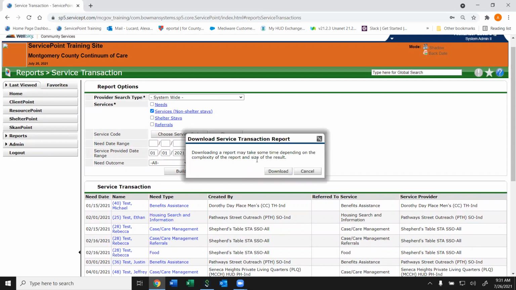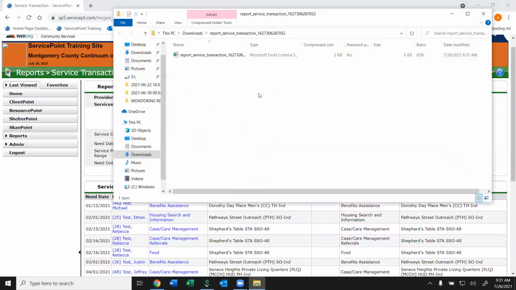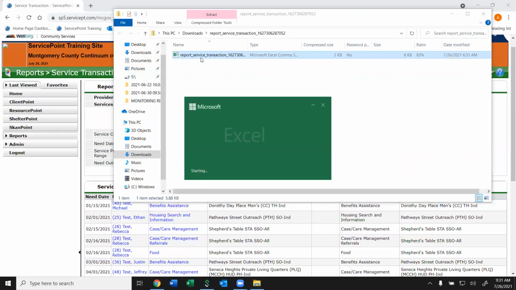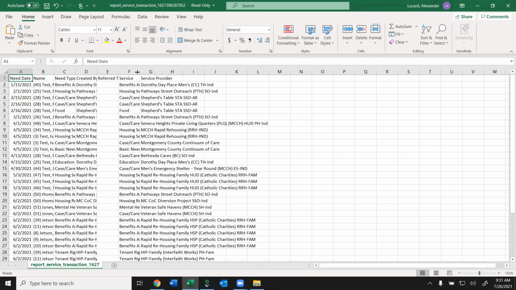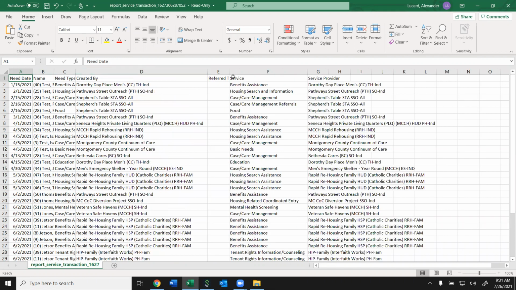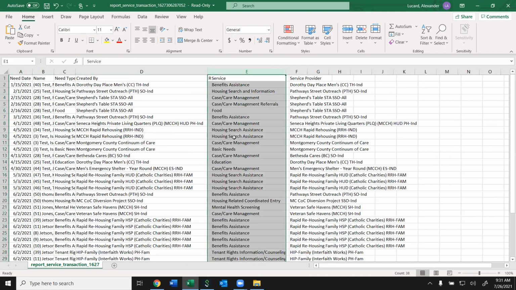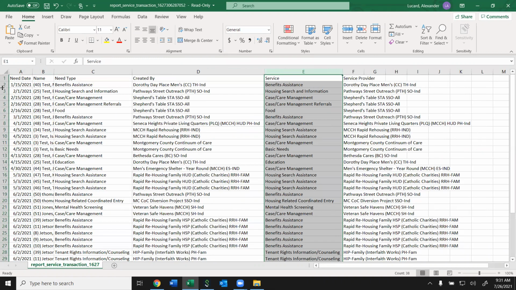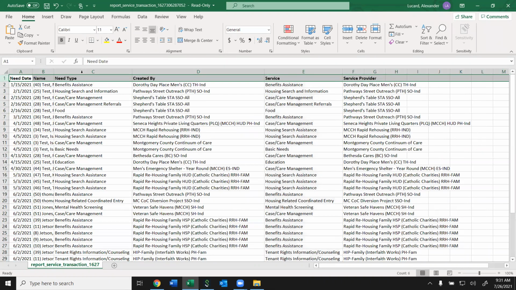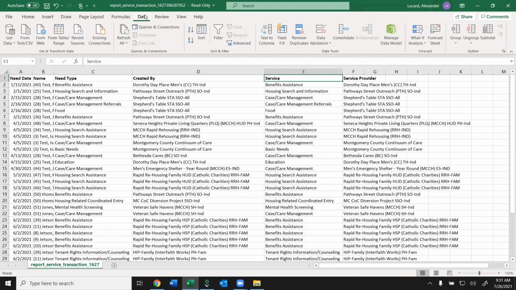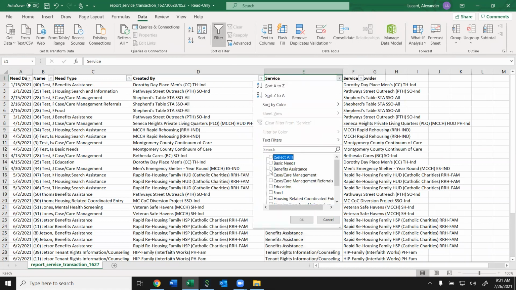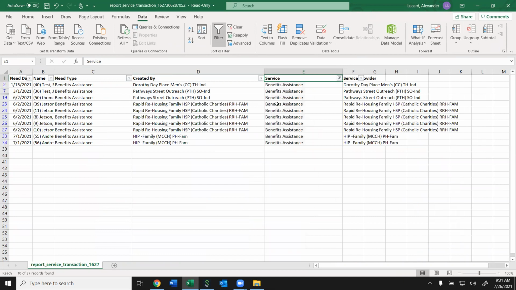We choose download results. It says, hey, do you want to download this? We say yes. And here we go. It's downloaded. And it's in Excel. And then we can update this Excel file however we want. Increase these. We can get rid of the referred to since it's blank. And again, this is where we talked about where you can sort. So for example, maybe you only want to see benefit assistance. You know, you can go in like any other Excel file, filter, and I only want to see benefits assistance. And there's all the benefit assistance done.